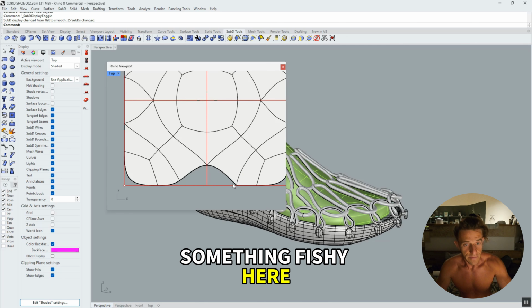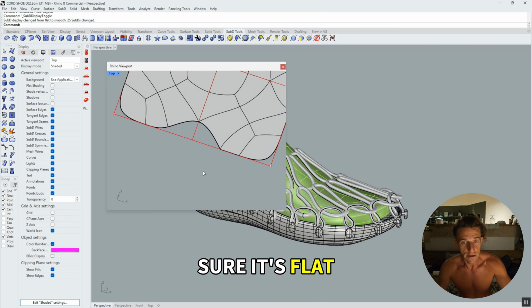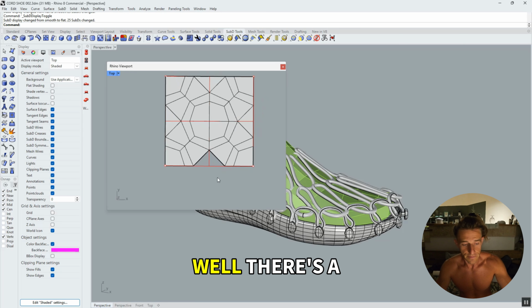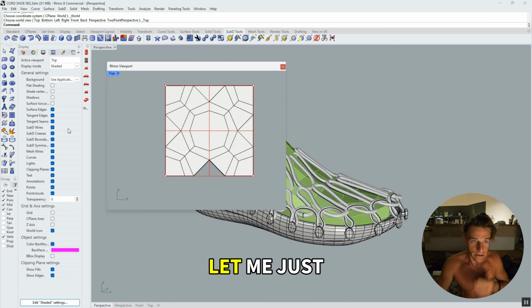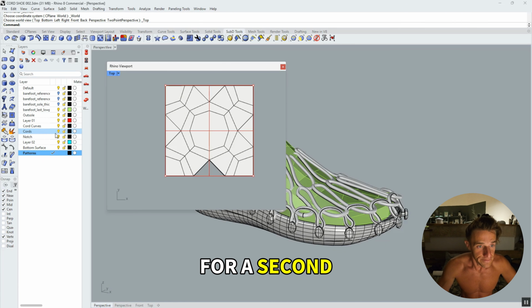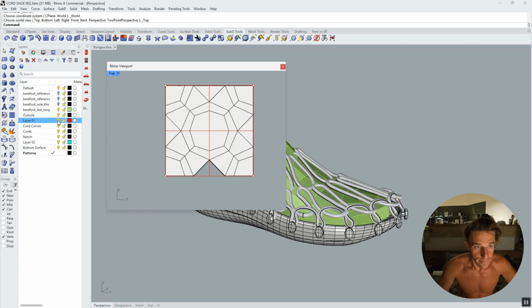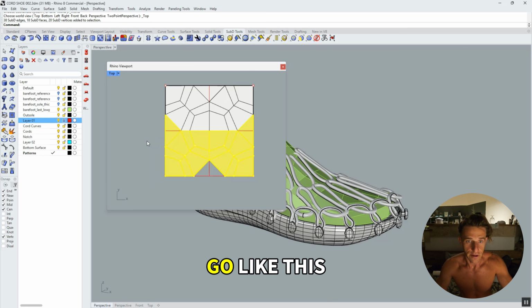Something fishy here. Let me make sure this is flat. It's flat. Okay, well, there's a million ways to go about this. Let me just go to layers for a second. Lock this layer 0 so I don't select it. Let me just go like this. Select that.